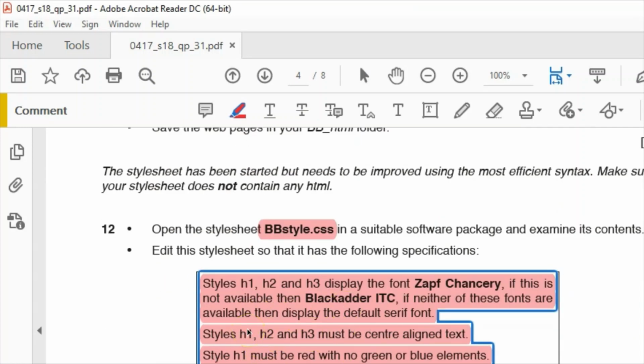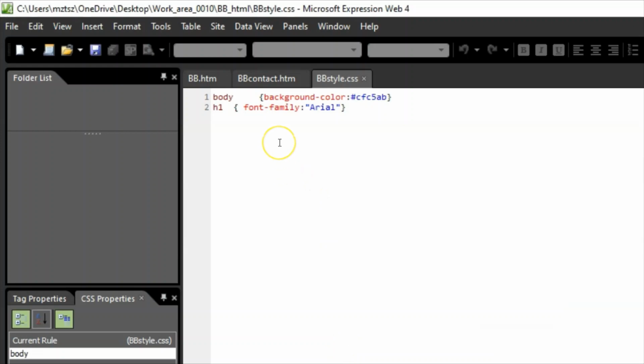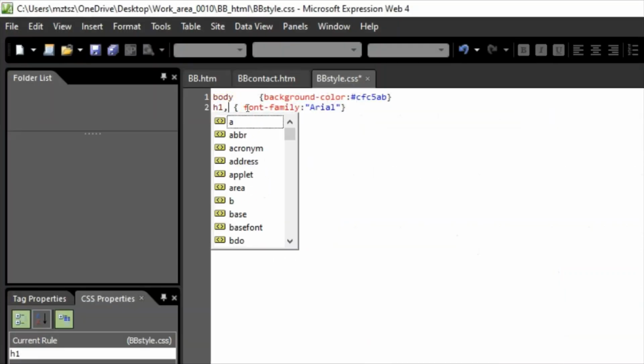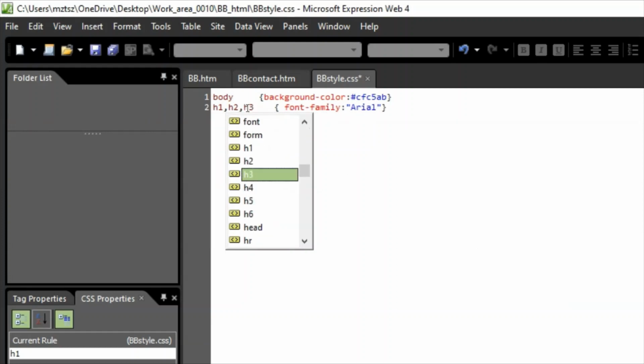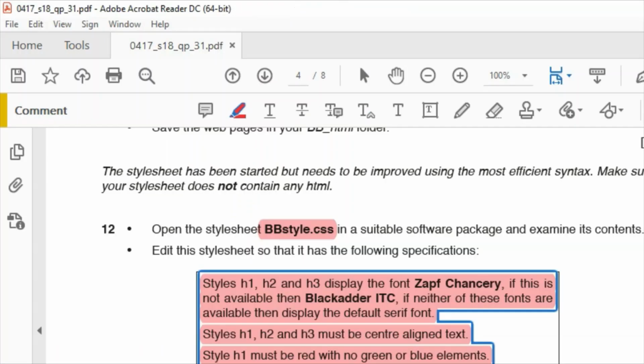So the requirement says that H1, H2 and H3 should display the font Zapf Chancery. If this is not available, Blackadder ITC. If that is also not available, then you need to display the default serif font. Okay, let's do it. So H1, H2 and H3. Okay, fine. H1, comma, H2, comma, H3. Why all these three? Because for all these three heading levels we need to have this text, Zapf Chancery, Blackadder ITC, or the default serif font.